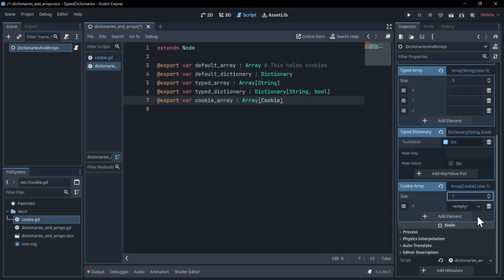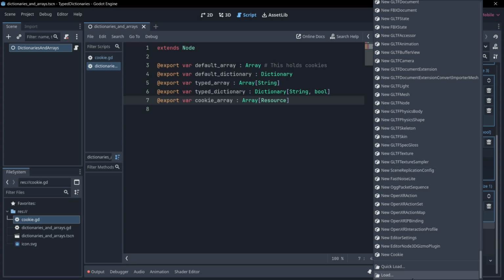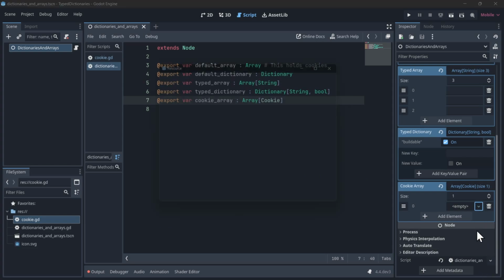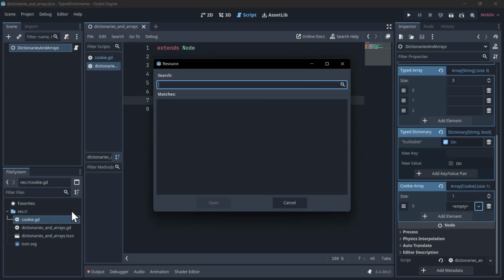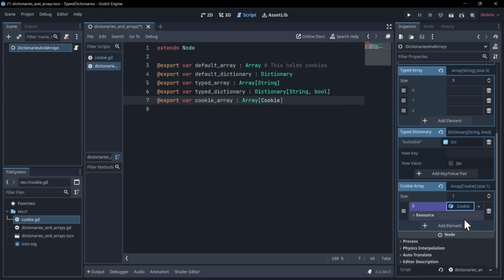We add one. And now in this dropdown, instead of giving every single resource class imaginable, as you would if we just did this, array of resource, as you can see, this is kind of a pain, especially if you want a quick load. We have cookie there at the bottom, but let's make it specific. It's an array of cookies. So now if you want a quick load, you just click here and you do quick load. You find any saved resources in your project, or you could create a new one right here. So let's create a new cookie.